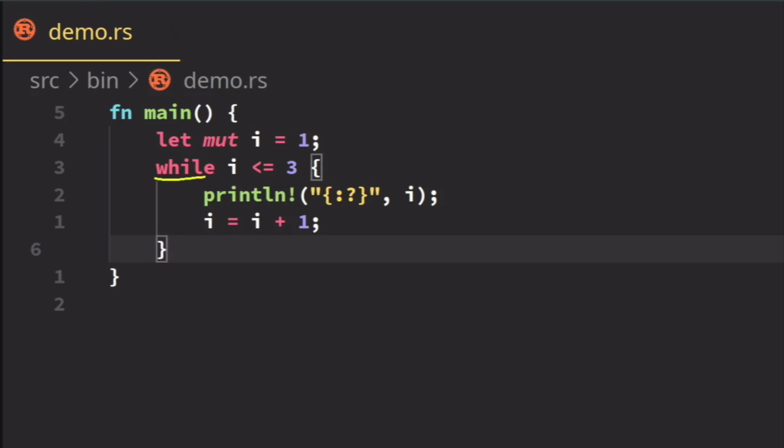We then have the while keyword, which creates a loop, and it will loop based on some condition. That condition is supplied right here. So first we check, is i less than or equal to 3? And if it is, we'll enter into the body of the loop, which is delimited by these curly braces. This part in here is the body. So these two lines here are the body of the while loop.